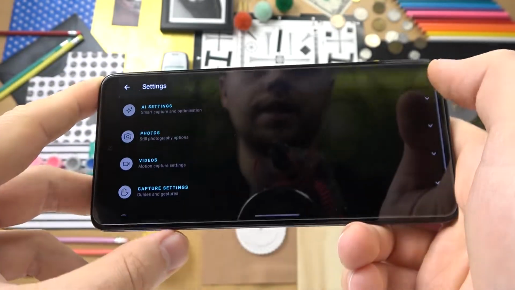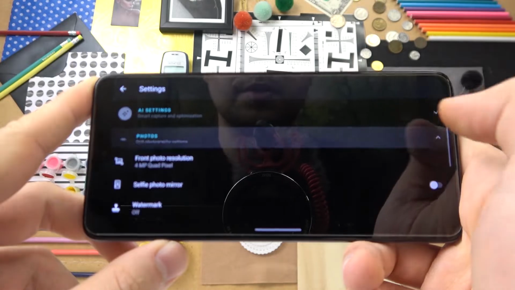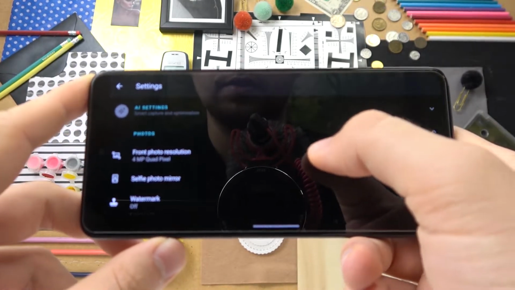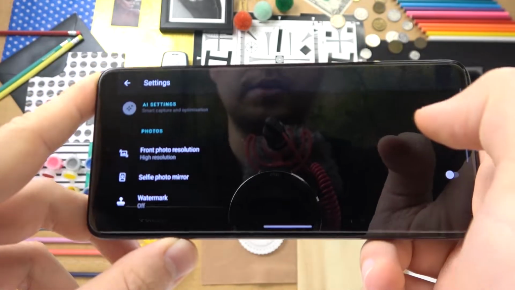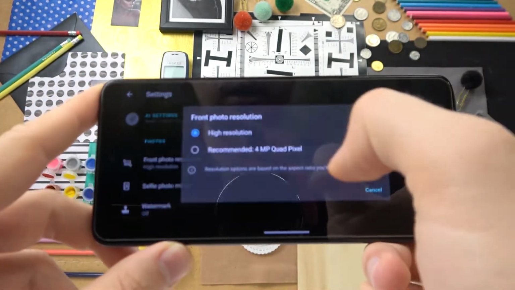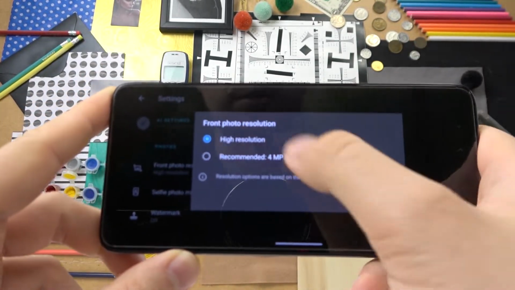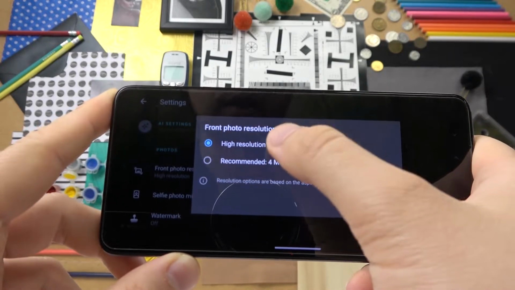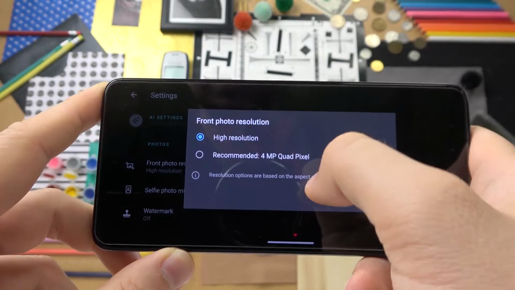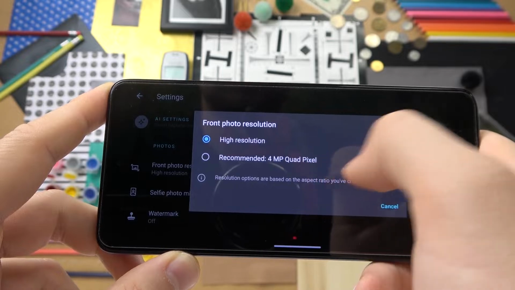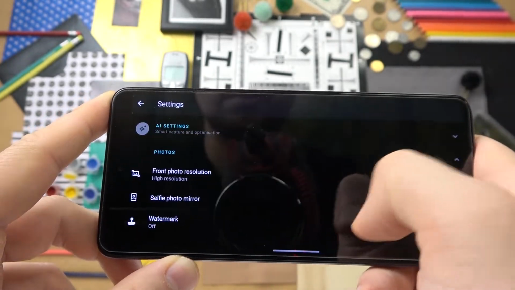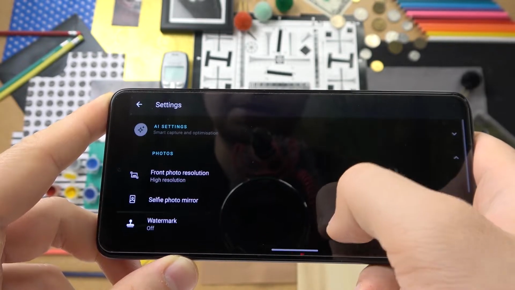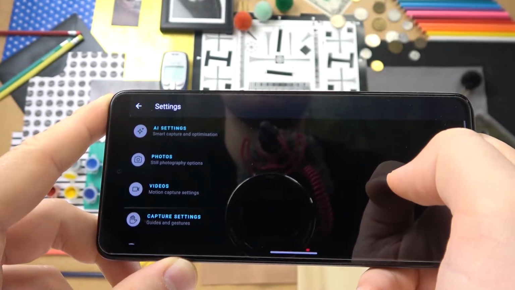So you have to open the settings and go for the photos. As you can see right now, we got the front photo resolution, and we can get more details on our selfies by selecting the high resolution mode. So I can recommend you to switch to the high resolution, because currently it's only for 4 megapixel in the quad pixel mode as recommended, and it's set up as a default. So let's go here and change for this high resolution mode.